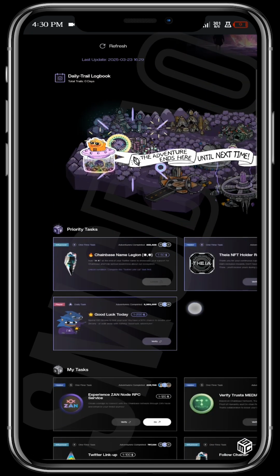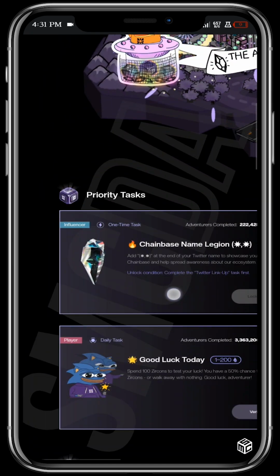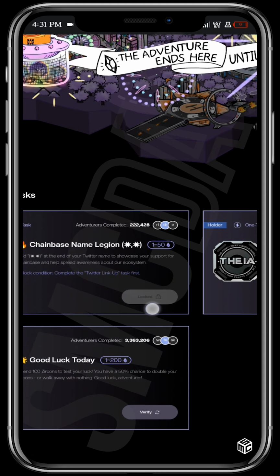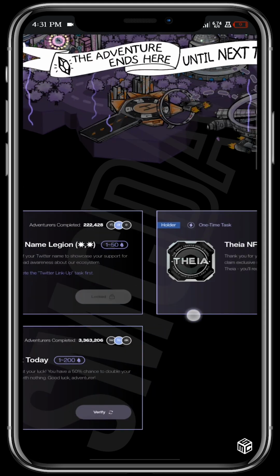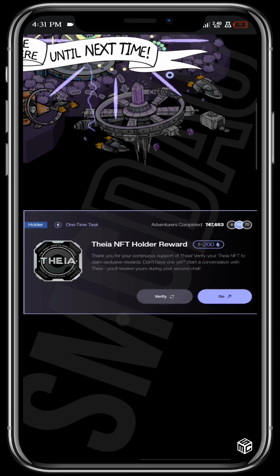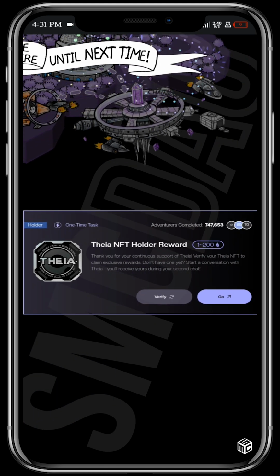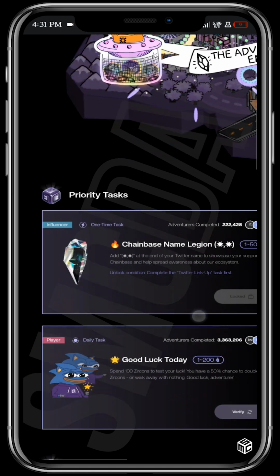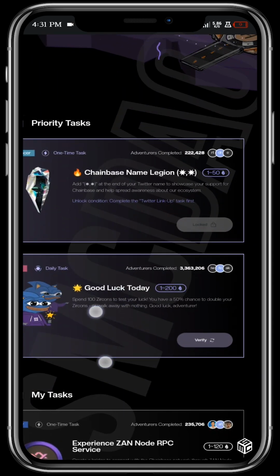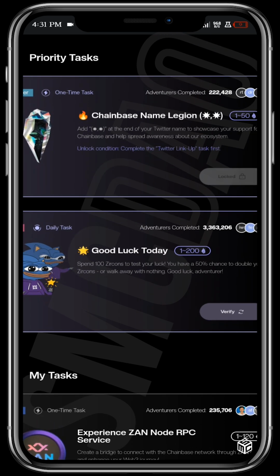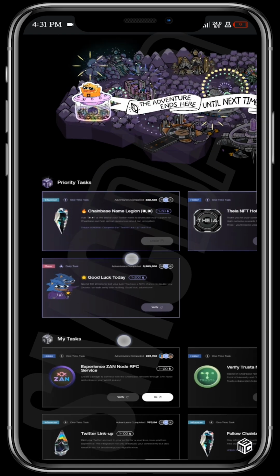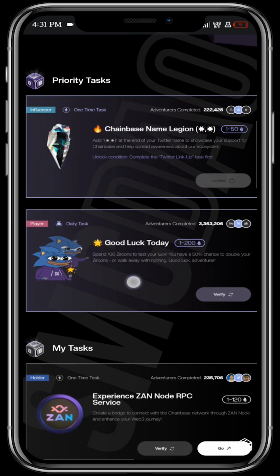Over here in the priority section, the first task, you can see it is actually locked, so it can't be completed now. And the second one, you'll have to own an NFT, right? So if you don't, I think you'll have to skip that. The third one is like a lucky draw, right? And you'll have to spend 100 zircon to actually participate. All right, so since we do not have any of these, we're going to leave this section.